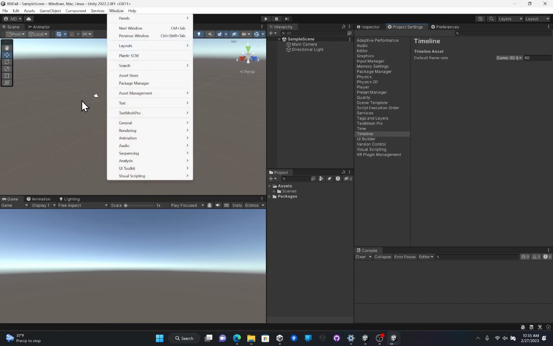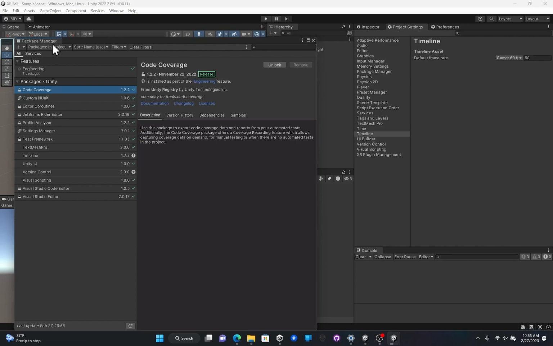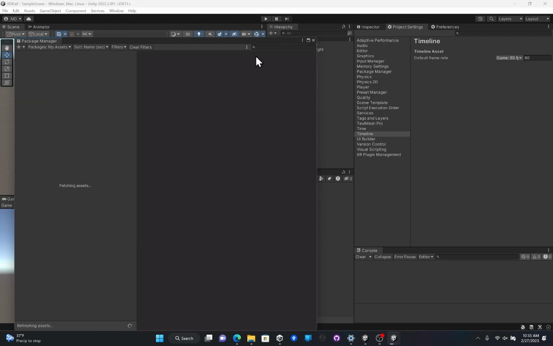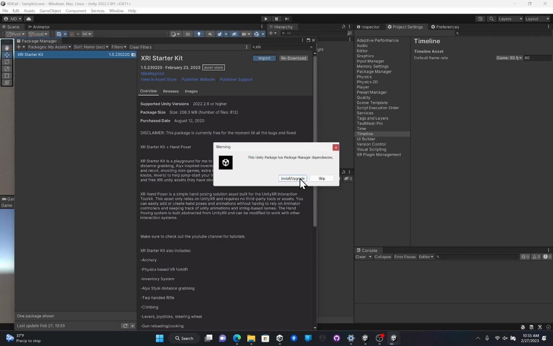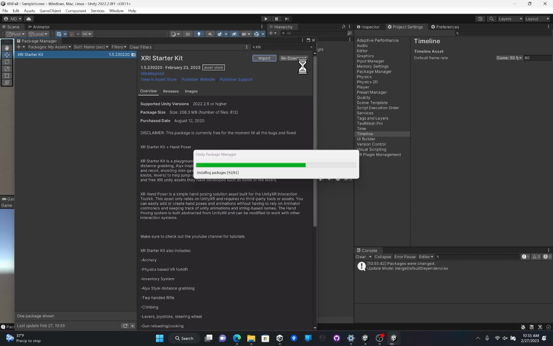So right now I'm going up to the package manager, going over to my assets, typing in XRI and downloading and importing the XRI Starter kit. And normally this is the exact way you should do it because it should be bug-free, problem-free. You're going to install, update, click yes, yes, yes. It's going to restart Unity and everything should be good.